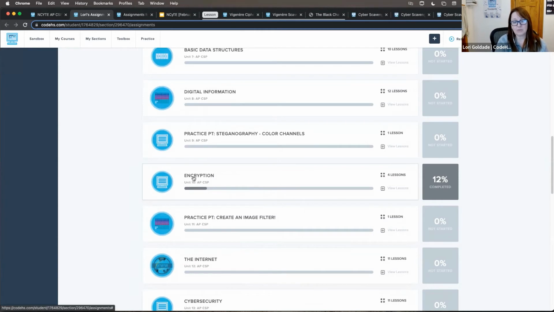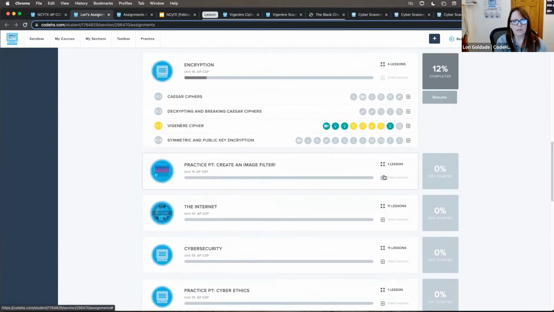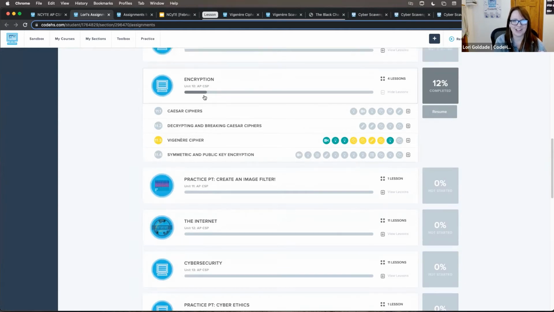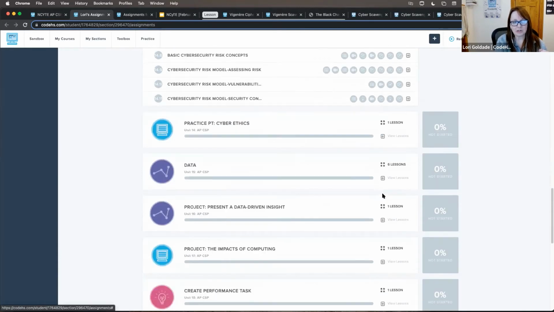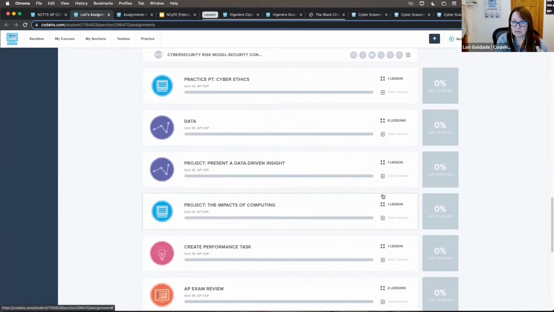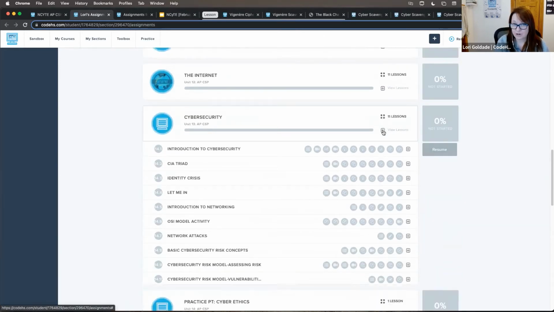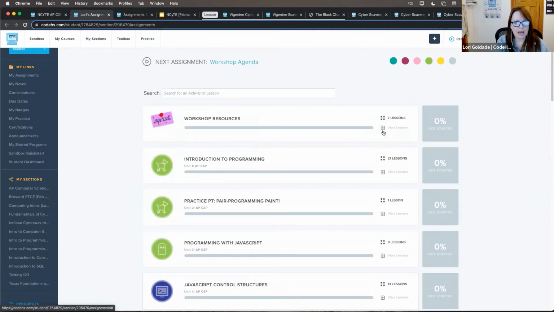In fact, this is where the encryption unit lives. It's all the way down here, unit 10. You notice I even started playing around with it a little bit here. So I'm at 12%, look at me go. But I can see all of those lessons here. The cybersecurity unit is here as well. But you can actually start playing around with this by just enrolling in this demo section. And you can always create your own section of it as well as a teacher. So I'm going to scroll back up to the top.